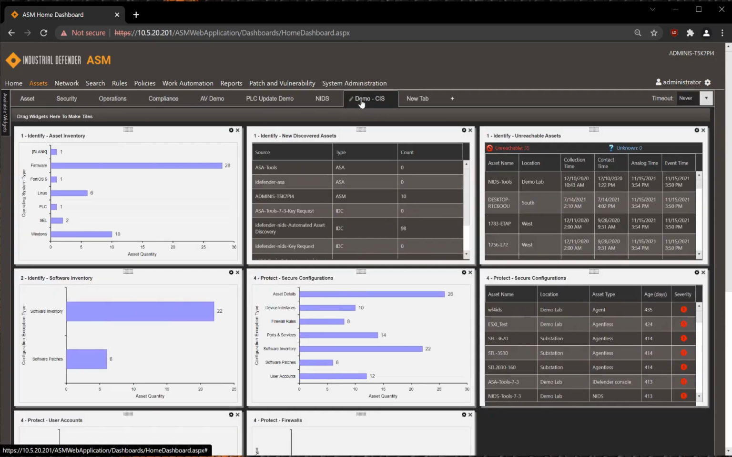Finally, under Demo CIS, we have a proof of concept for some custom widgets for an environment that has decided to leverage CIS controls. There are widgets that break down identified and newly discovered assets, reachability, and secure configuration.